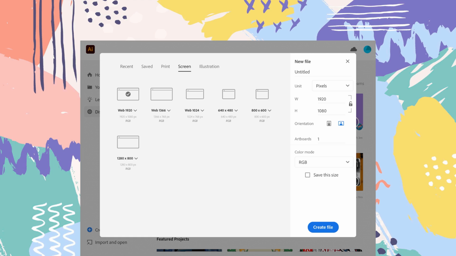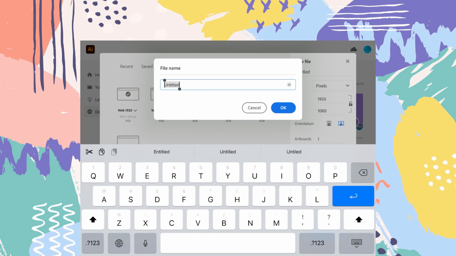So guys, on the left side, you will see some presets, and on the right side, you can create your own project with your own sizings. So for now, I am creating a new workspace with my own sizing. So let's rename it as test.